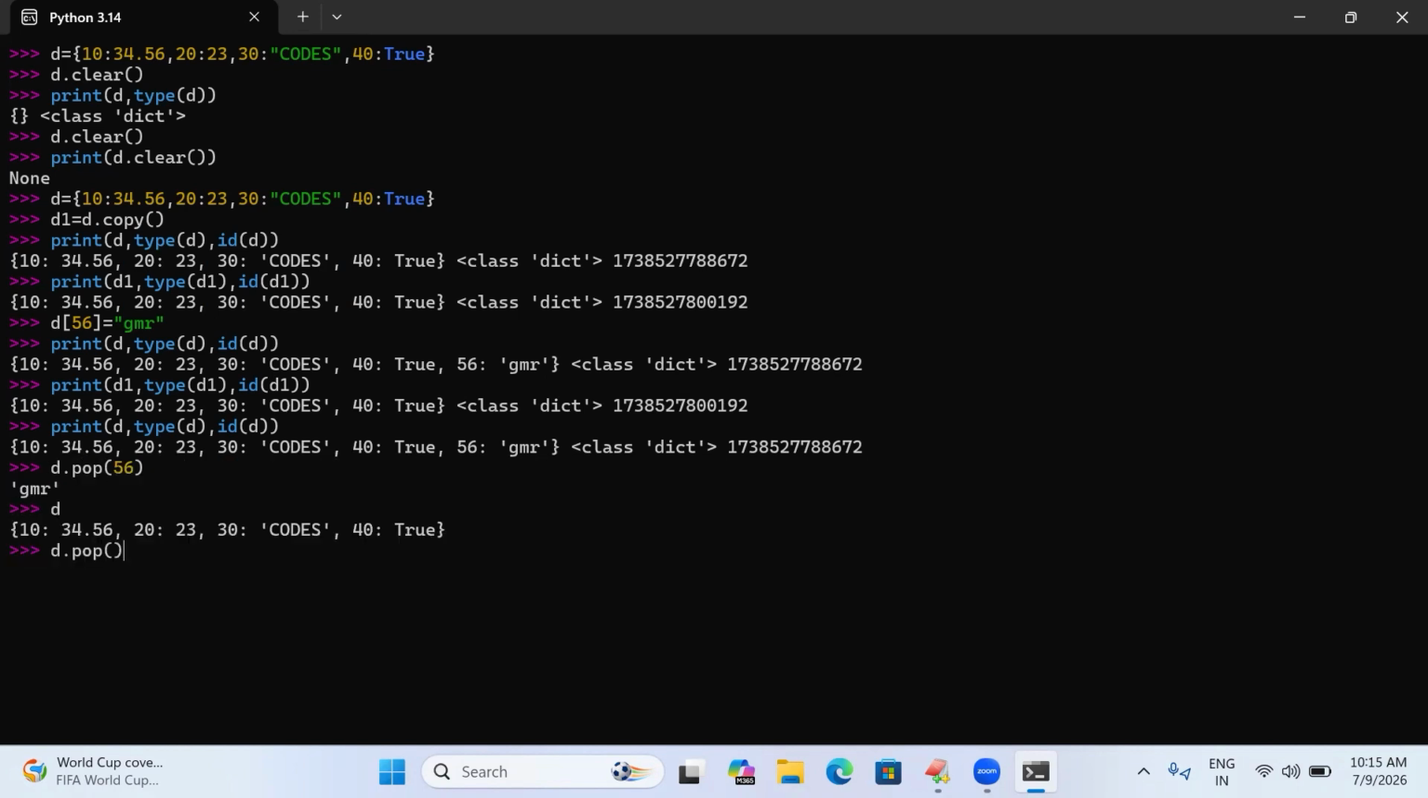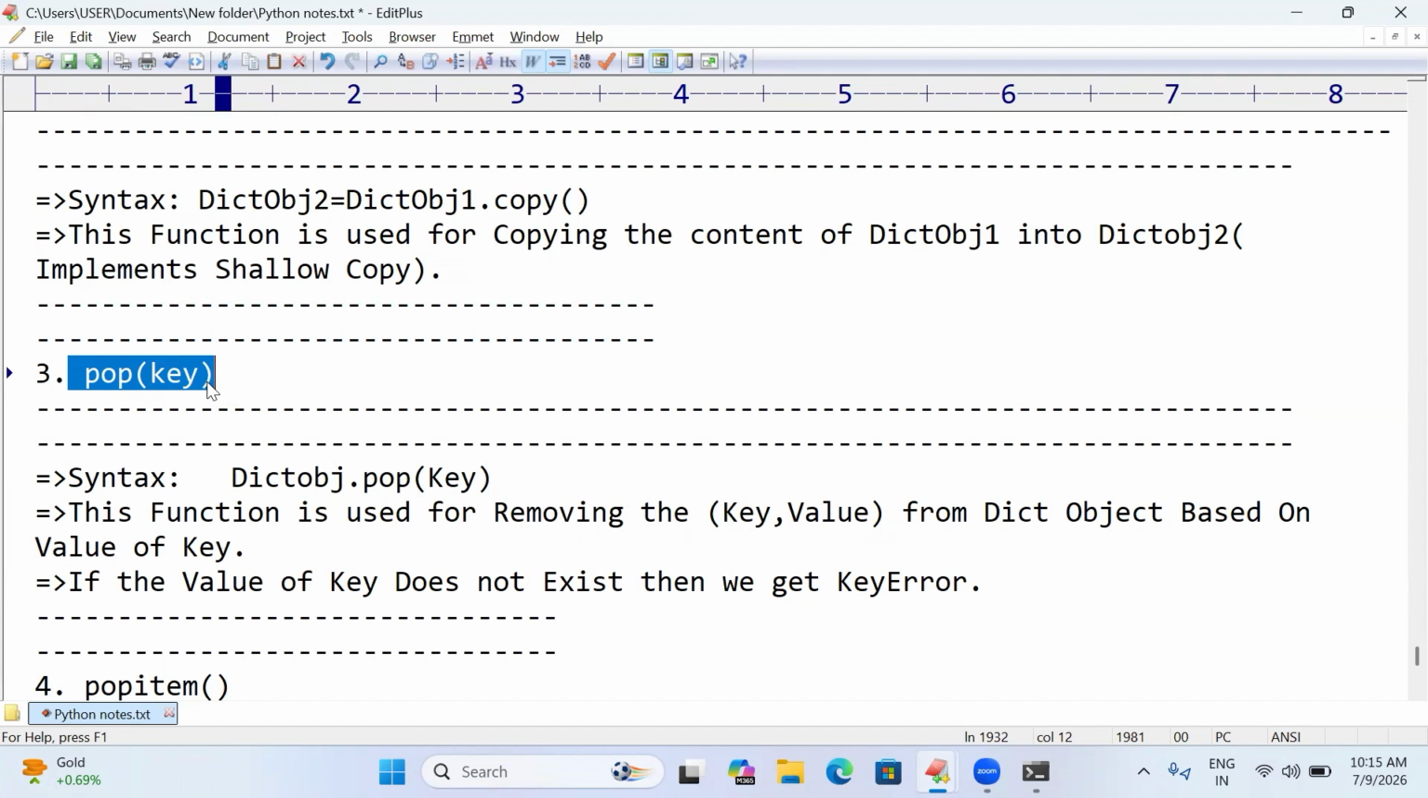D dot pop of, I want to keep the key as 20. See here, it returns 23, so 23 has been retrieved, right? If I try to access D, there is no key 20 and no value 23. By using this pop of key predefined function, we remove the key comma value from that dict object based on the specified value of key.